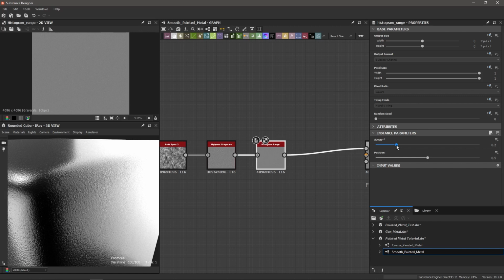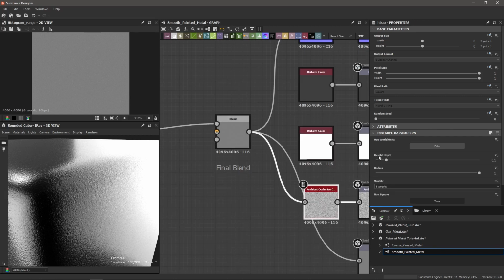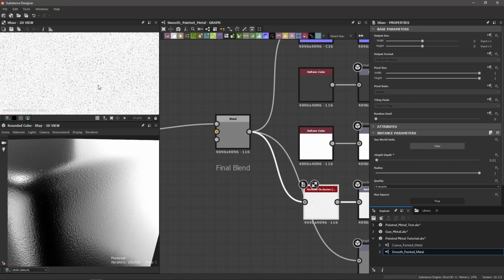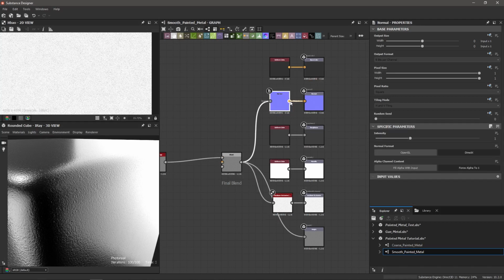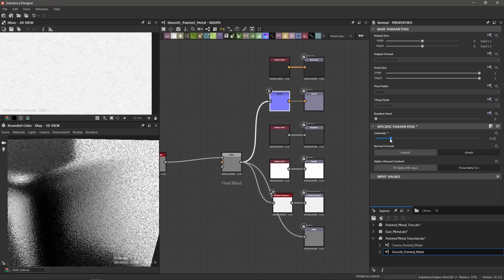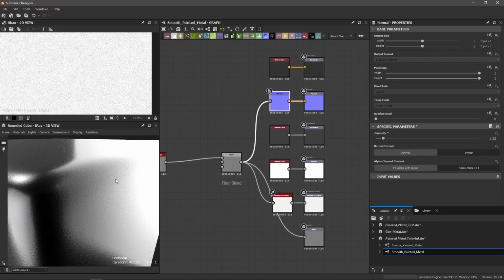0.2. I'm going to go over to my ambient occlusion, and I'm going to dial in a number here. How about something like 0.01? Really small height depth. You can just barely see it here. So we can get a tiny bit of those crevices and bumps. And then for the normal, let's bring down that intensity quite a bit as well. 0.22. Yeah.